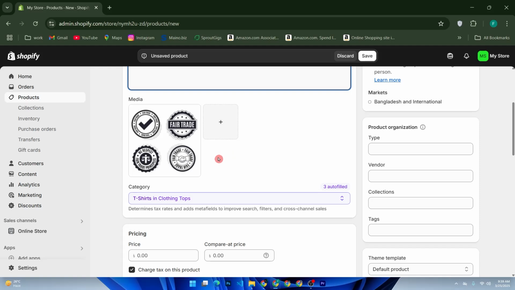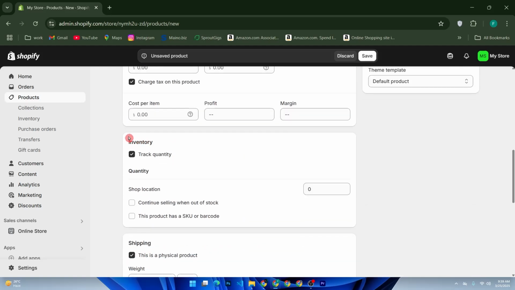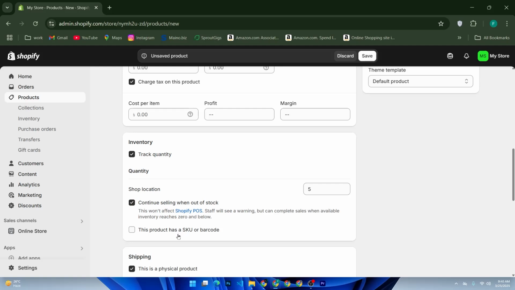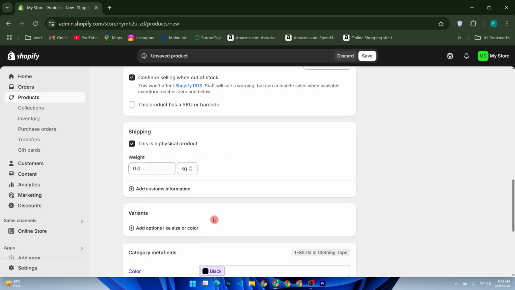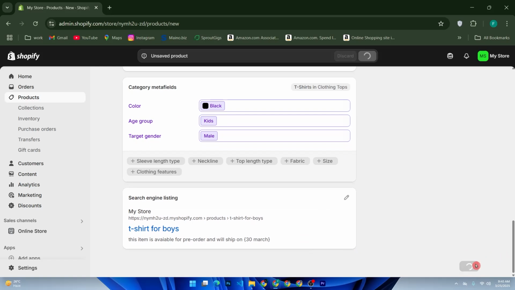Step 2. Adjust inventory settings. Scroll down to inventory, set track quantity even if stock is 0. Enable continue selling when out of stock. Then select save.